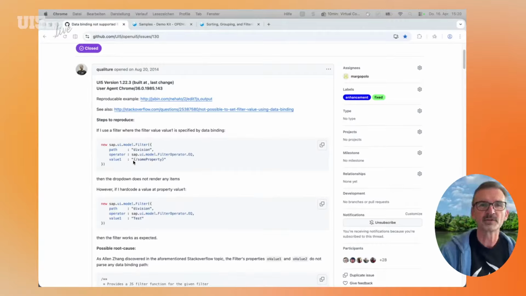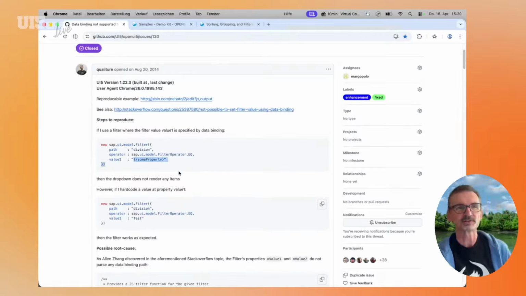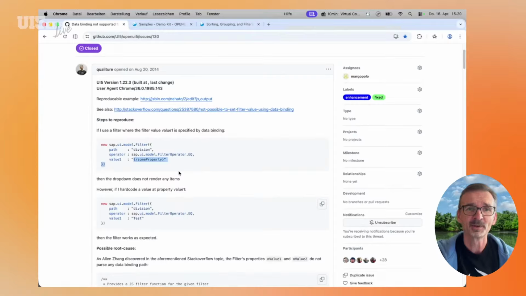So you see here, the expectation, which quite some people had, is that you can have a binding expression with the curly braces, so that this filter value is not considered a literal value. So really the string literal, curly brace, some property, curly brace close. But this is interpreted as a data binding expression, so that you can make it more flexible and bind to your data and change the filter value through data binding instead of creating new filters all the time.